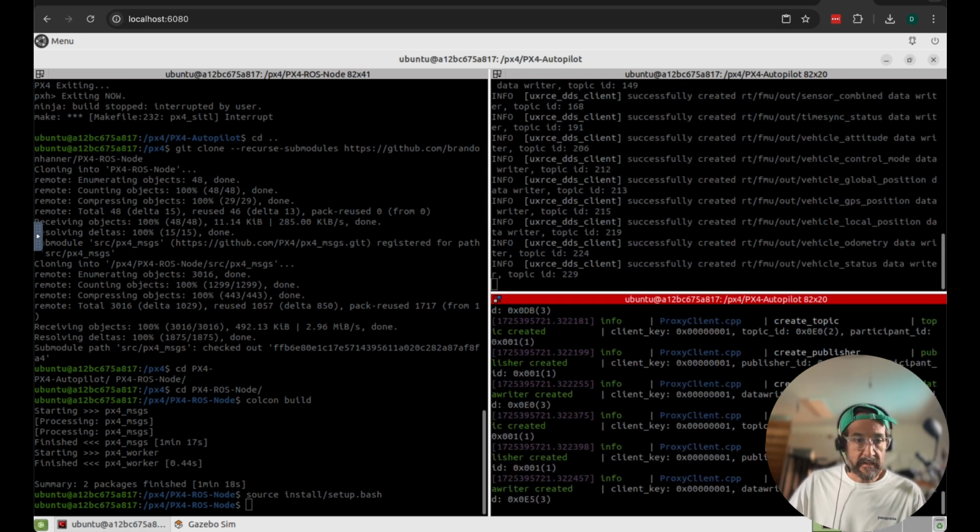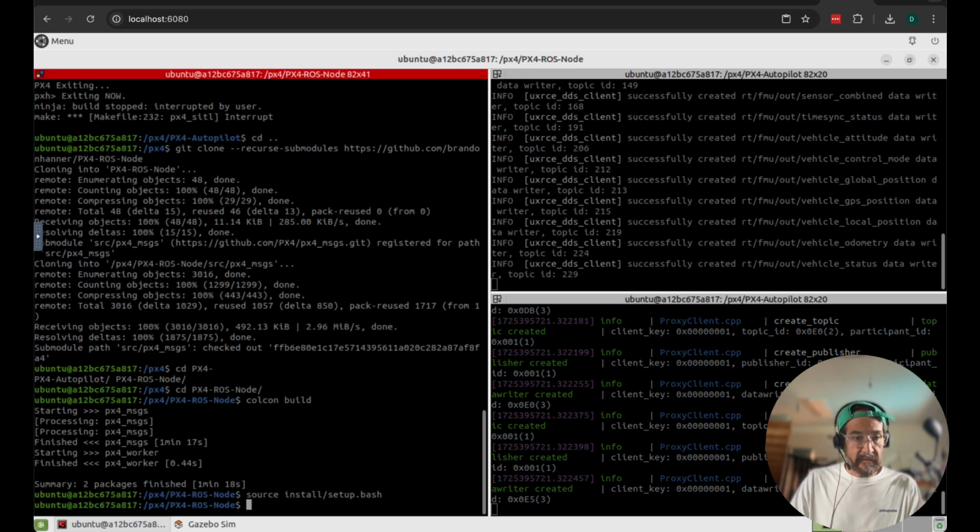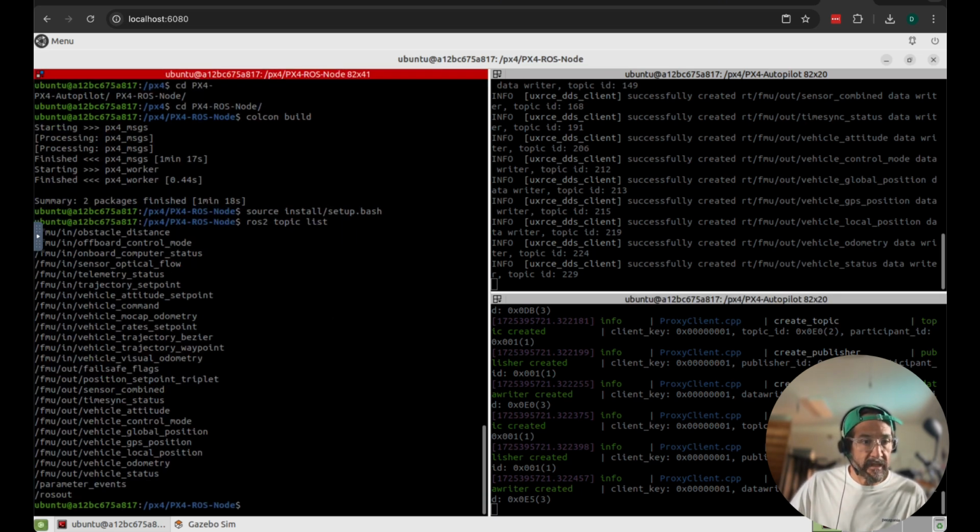See all these topics being created. So if I do a ROS2 topic list over here, see everything that we need here. And then let's go ahead and bring up the node. So I'll do a ROS2 run, PX4 worker, I think it's, and then PX4 demo.